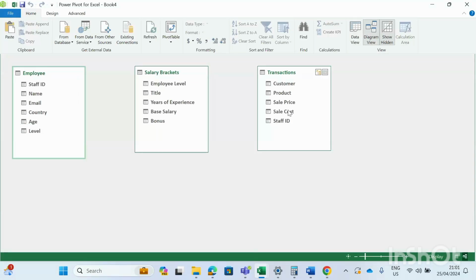Now, what do you want to do here? Remember, ladies and gentlemen, from my very first time, I mentioned that there are common columns in this data set. If you look here, we have employee, with staff ID. To the far end, we have transactions, with staff ID. Ladies and gentlemen, these two variables are related.